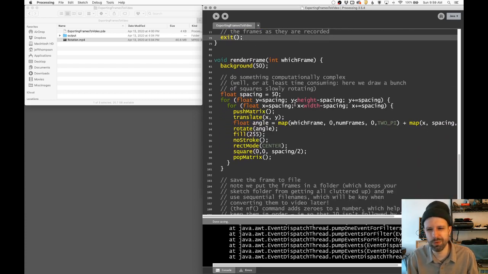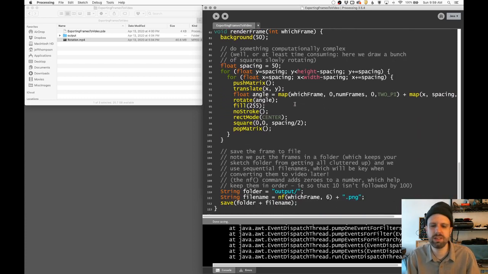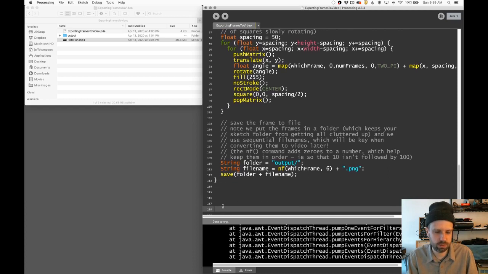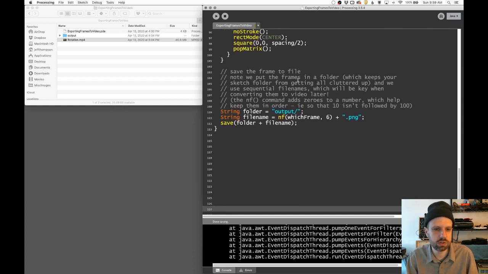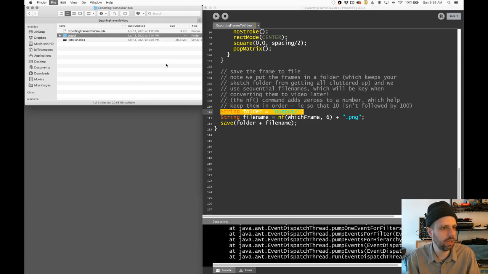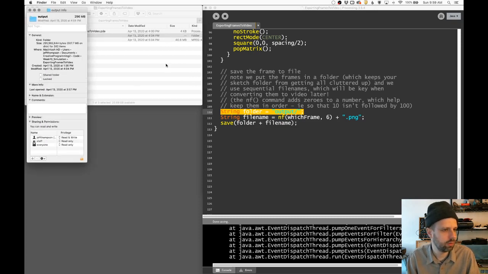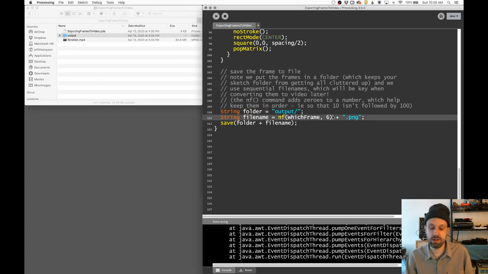And then I have a really simple frame rendering thing here. Basically, it's just drawing those squares and rotating them over time. And then the real key part is down here. This is where it's saving that frame to file. So I've got a folder. Definitely, this is going to create how many files? This will create 24 times 10, 240 files. So that's actually not so crazy, but it can get to be a lot.